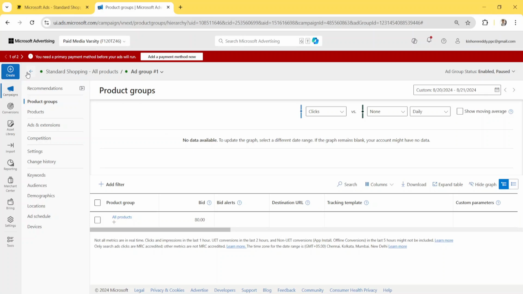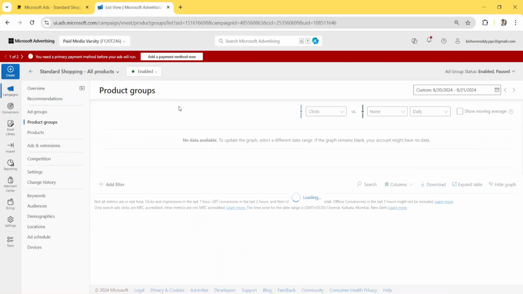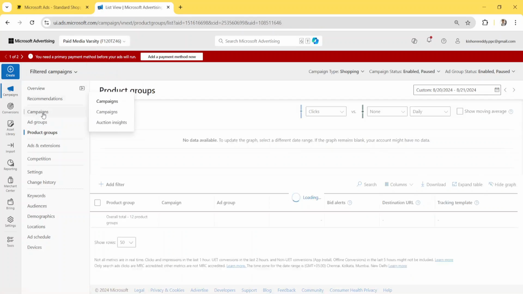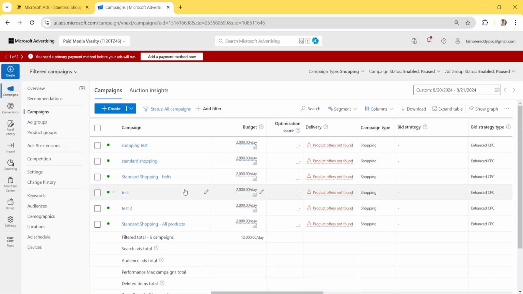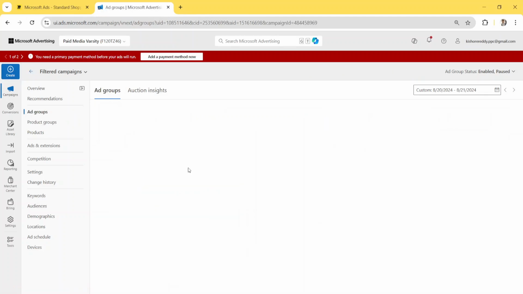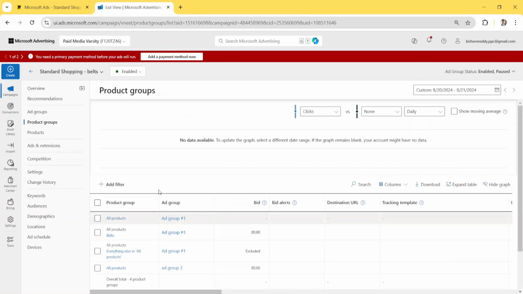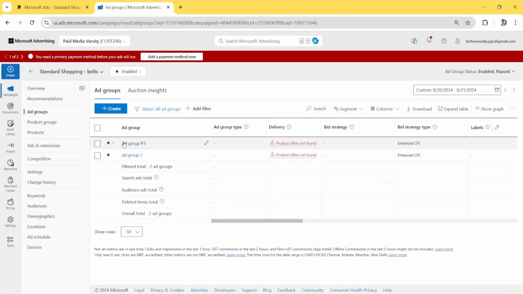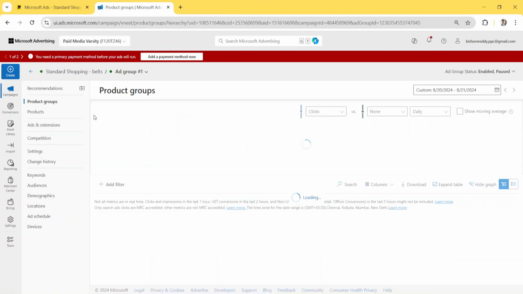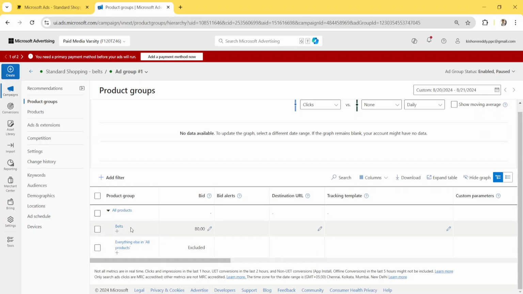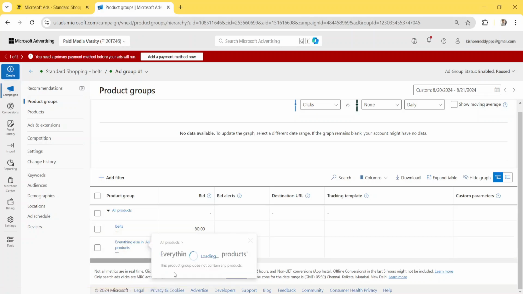So let's see for the other campaigns. Here there is a little different process to exclude it. So let's go for the campaigns. Let's go for the bells section here, right? So let's go for the products. Take any of the ad groups, let's take this one, right? Here you see, this is how the bells will be separated. After the bells is separated, you make sure that everything else is excluded.